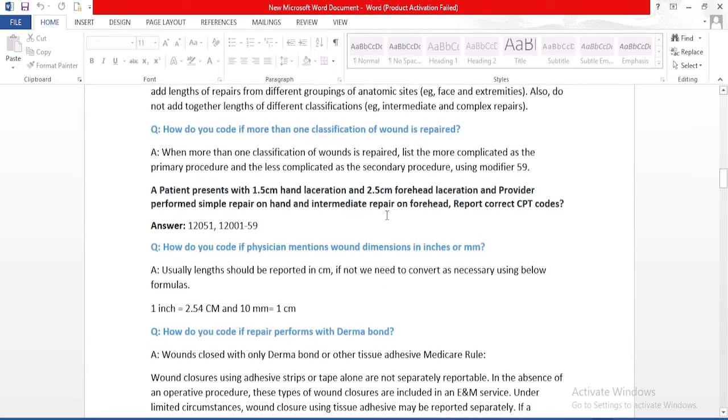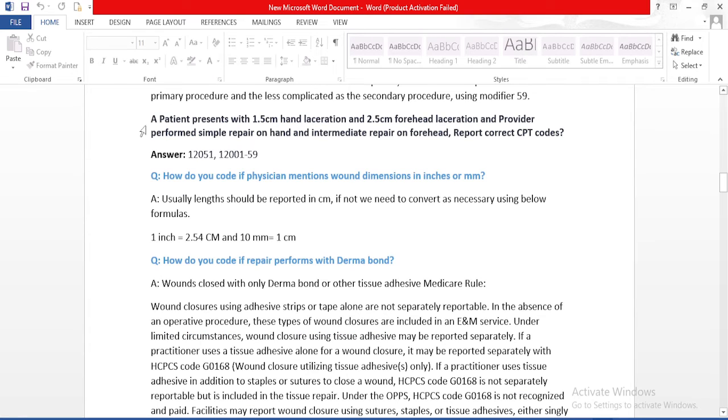Next question: how do you code if more than one classification of wound is repaired? When more than one classification of wound is repaired, we need to list the more complicated as the primary procedure and the less complicated as the secondary procedure using the 59 modifier. Why? Because these are two locations. So we have an example here.